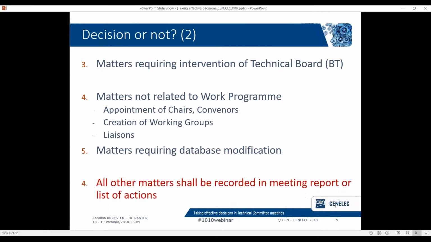In principle, all other matters shall be recorded in meeting reports or lists of actions. It's not because we're uninterested in what you're doing. It's really because whenever the secretaries send a compilation of decisions to the mail TC Minares, there is an actual person, a human being, sitting there who has to read through all the decisions, try to understand what kind of impact this will have and what needs to be done.